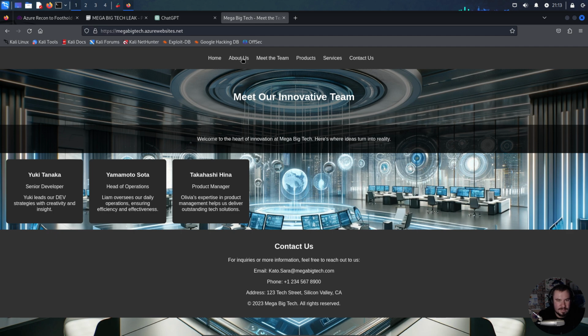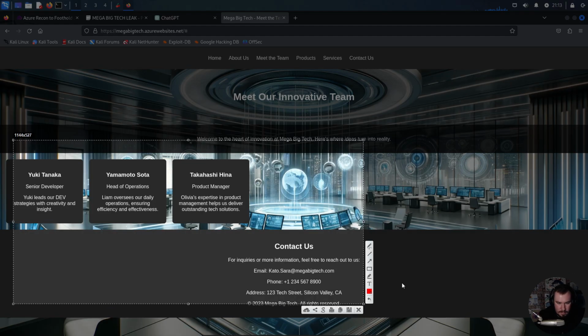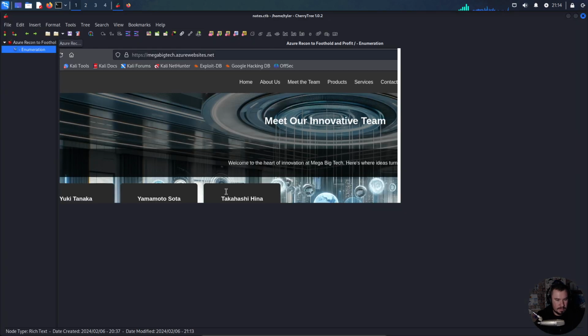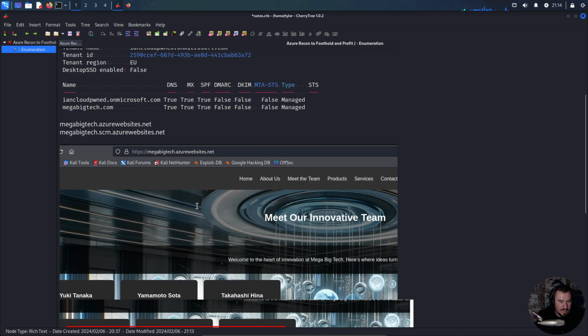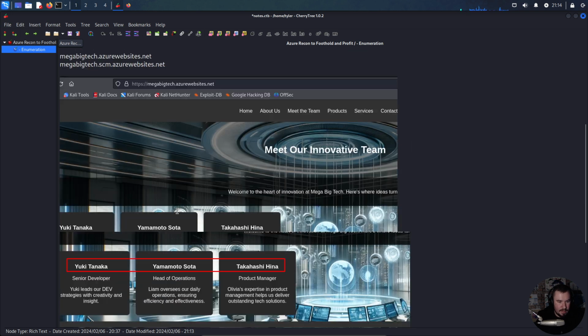All right, so all of these don't go anywhere, but we do have Meet Our Team. We have Yuki Yamamoto, Product Manager, and Kudo Sarah. So we actually have some users here. Let's go ahead and take a screenshot of that. Here's a user, and then all of these are users. And then remember, we still have those credentials that we found on that Pastebin.